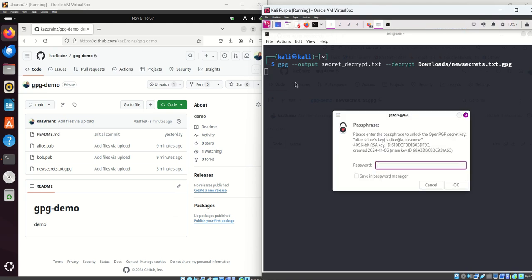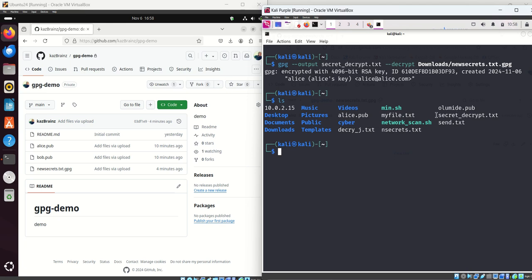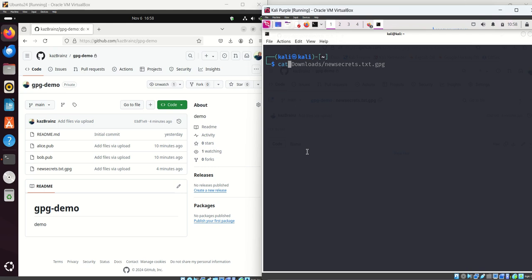As soon as I hit enter, it's asking for Alice's passphrase used to protect the key. So I'm going to pass in the passphrase and hit enter. So I have it there, decrypted. If I list it, I should have a file called secretdecrypt.txt. Let's view the content of the file with the cat command. You can see that we have successfully decrypted the message.